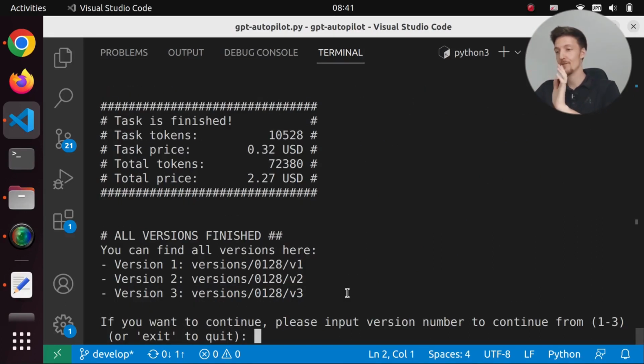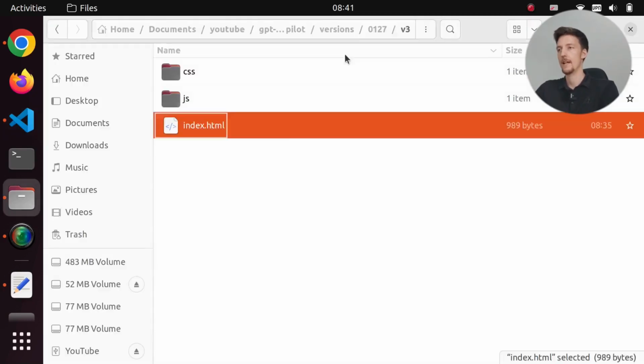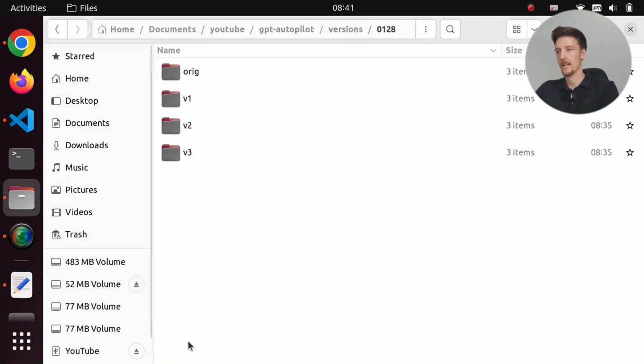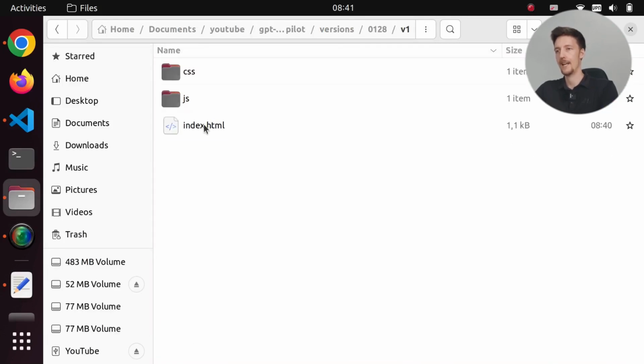Alright, we have created new versions and these go inside a new folder. So let's go back here and go to 128 and version 1 and let's open this.